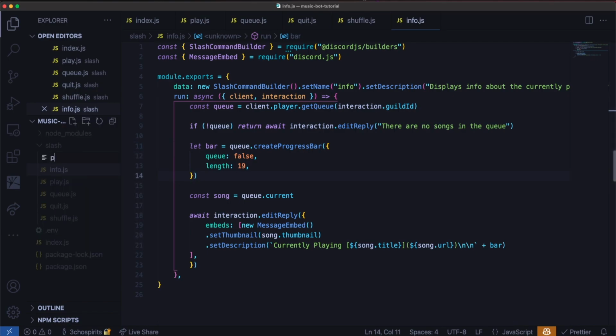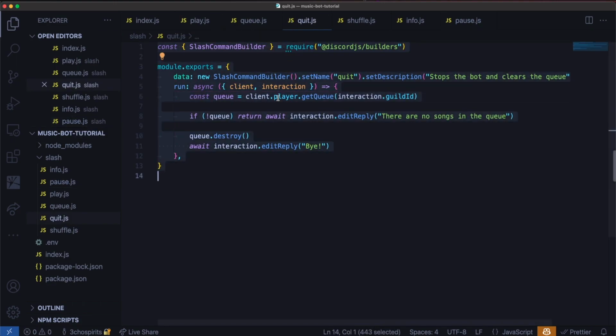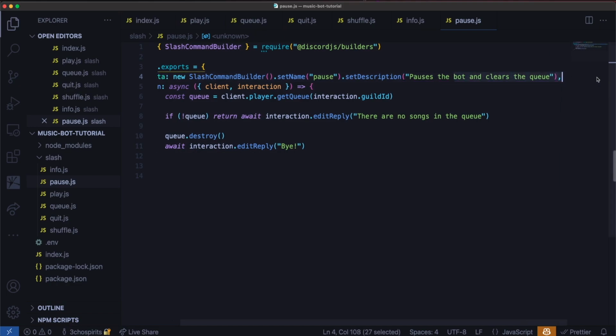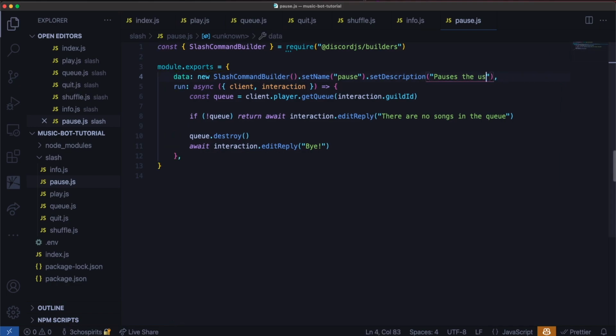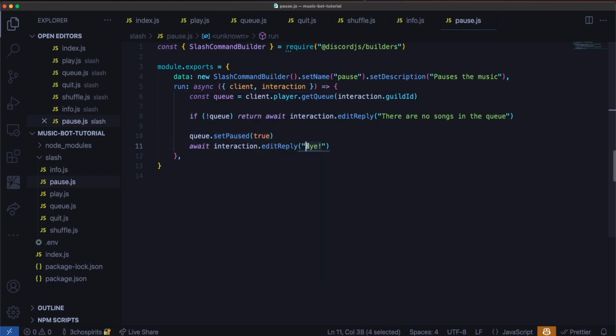Now let's create the pause and resume commands. So go to /pause.js. We'll make that one first. I'm going to copy the quit command again because it's very similar. Switch this to say pause. Say pauses the music. And in here again, we'll grab the queue, and instead of queue.destroy, we'll do set paused to be true. And in here, the edit reply, we'll say music has been paused. Use /resume to resume the music.